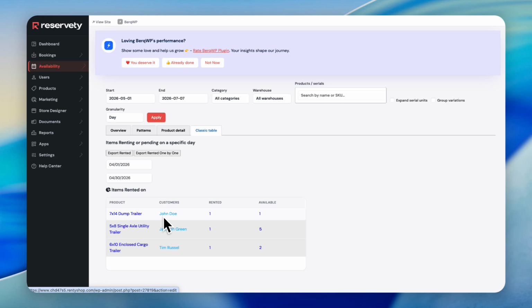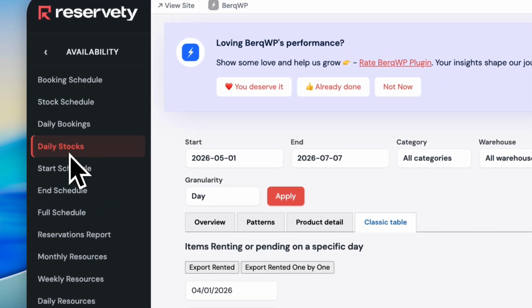As you can see, report shows items rented in April. There is a 7x14 dump trailer, 5x8 single axle utility trailer, 6x10 enclosed cargo trailer. And it shows how many rented and how many were available. And this completes our first part of the tutorial. We hope that now you can generate daily stock reports using this availability section and clicking on daily stocks.